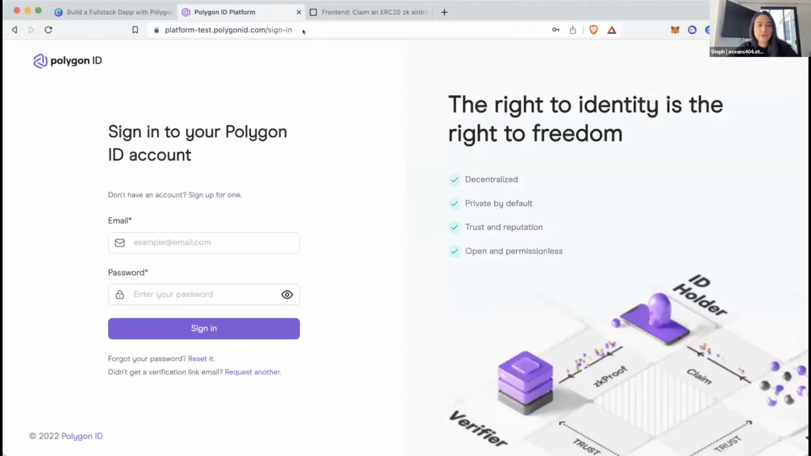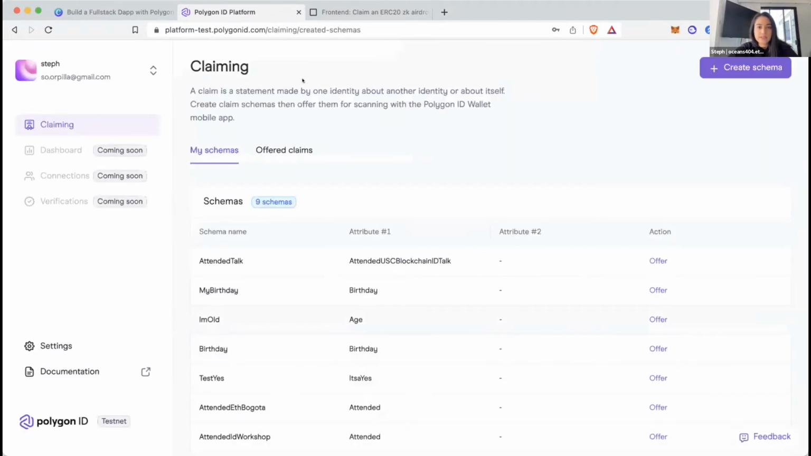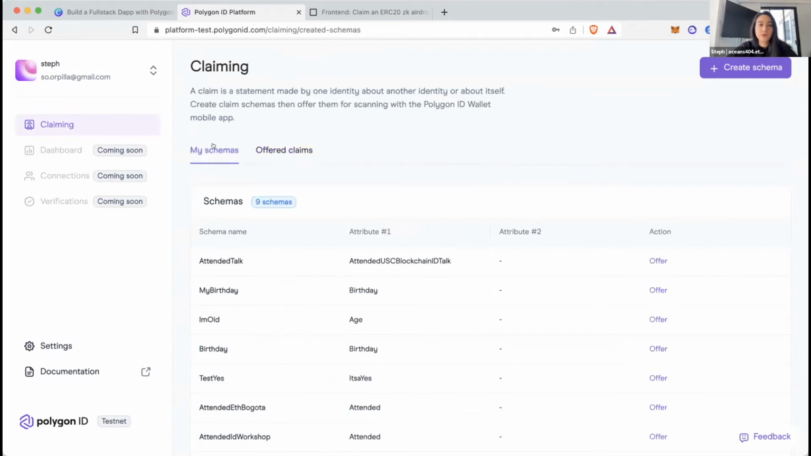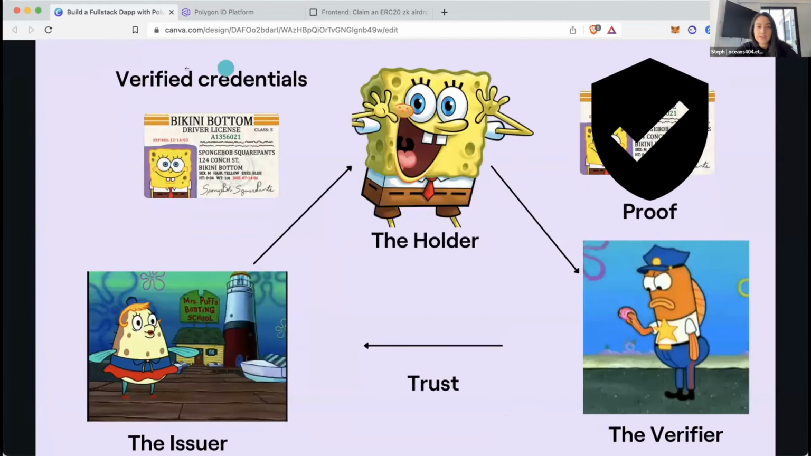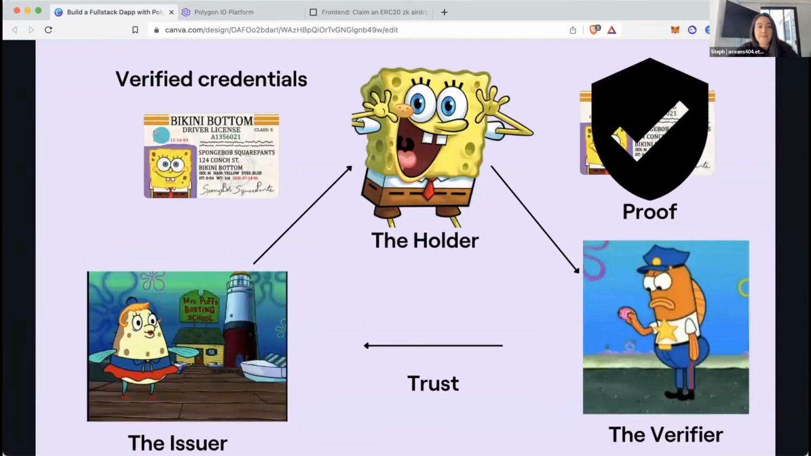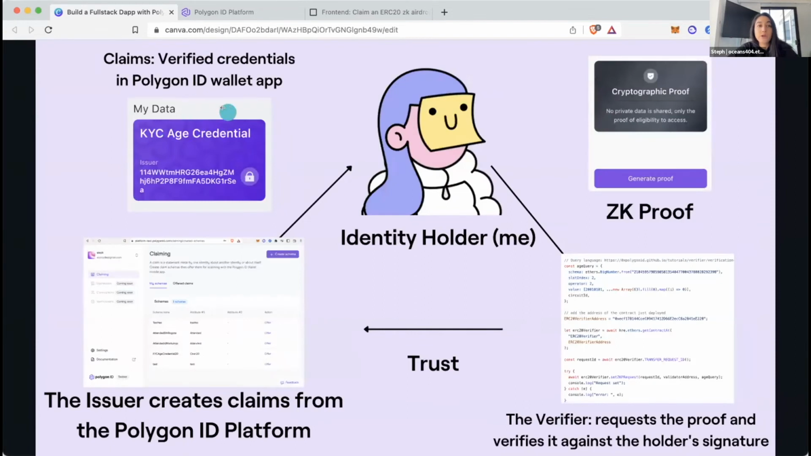Okay, so the first thing I have to do is sign into my account. I already have an account, so I can just do it like this. And now I see a bunch of my schemas and also offered claims. So I'm going to create a new claim. And if you remember from this, the claim acts as that verified credential. So I'm going to issue myself a claim about my age.